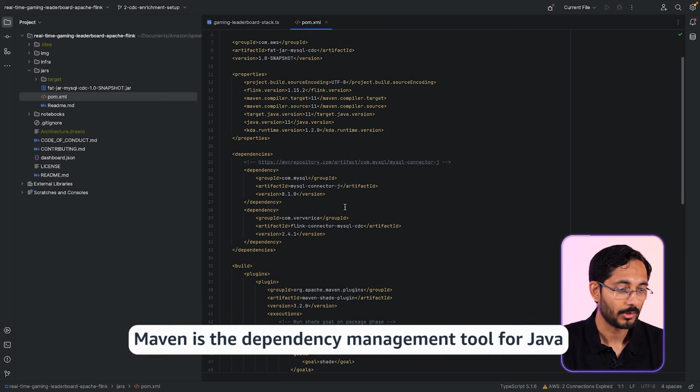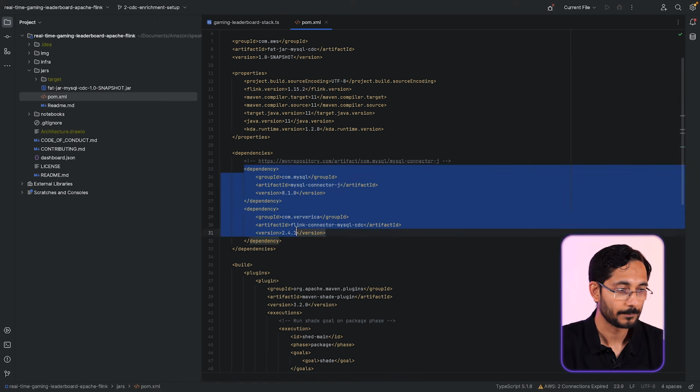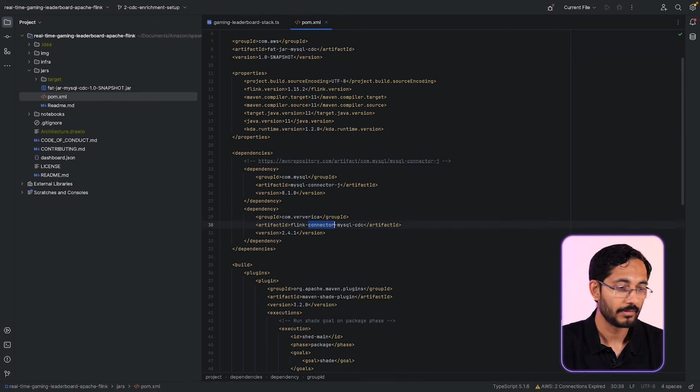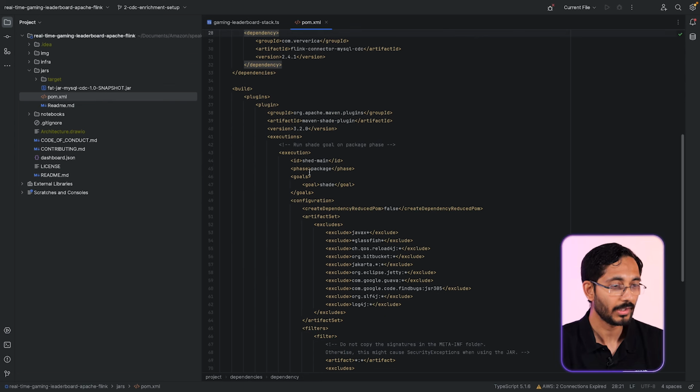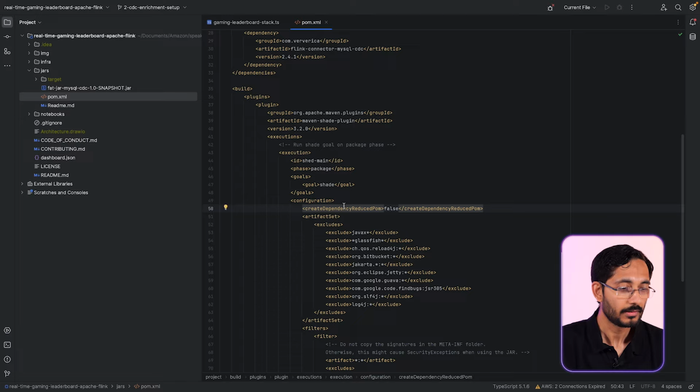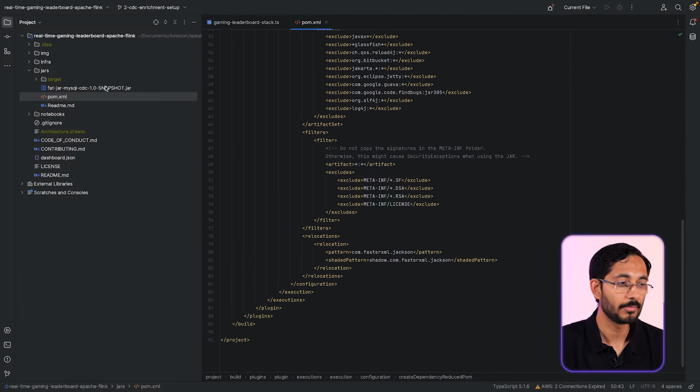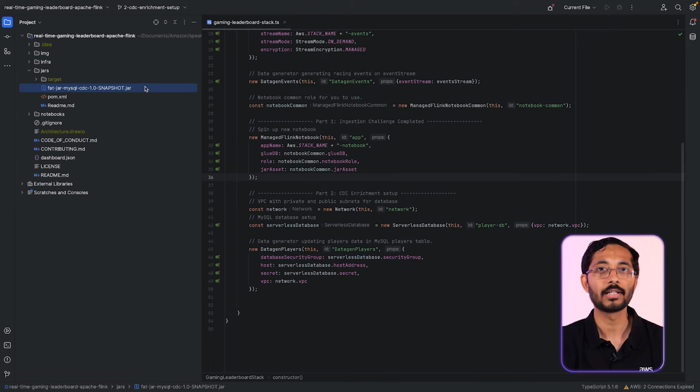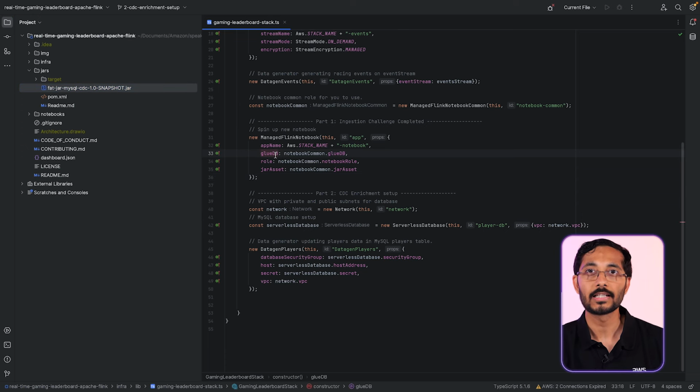What you will see in this pom.xml is I have included two libraries. First one is the Ververica connector for MySQL, second one is the MySQL connector Java, and then you have a shade plugin which brings all the dependencies together and builds the fat jar just like this. Using the CDK that we have, it already ships this fat jar to AWS and references that into a notebook. That is how we are using this jar, and therefore, we are able to use the MySQL CDC as a connector type for the tables.